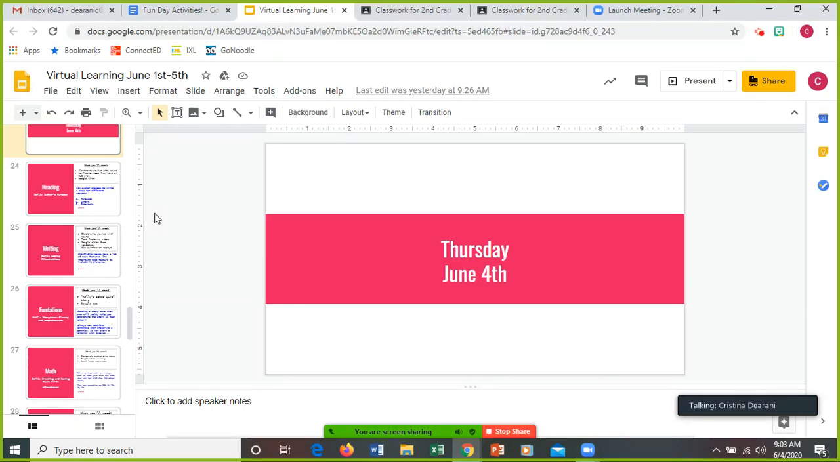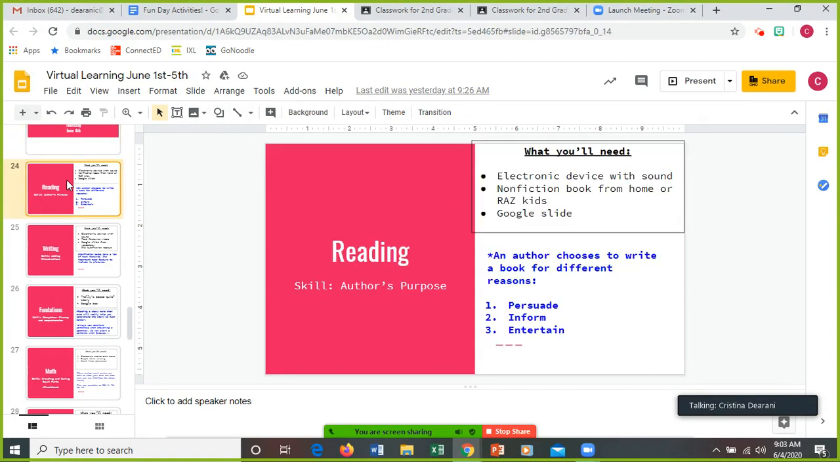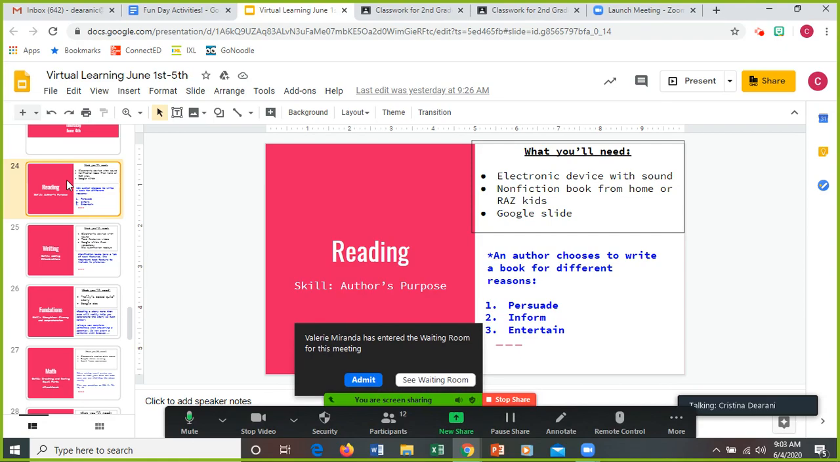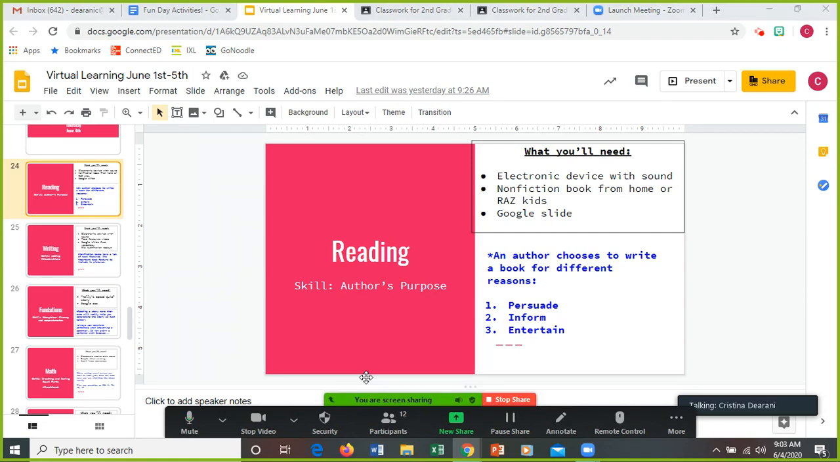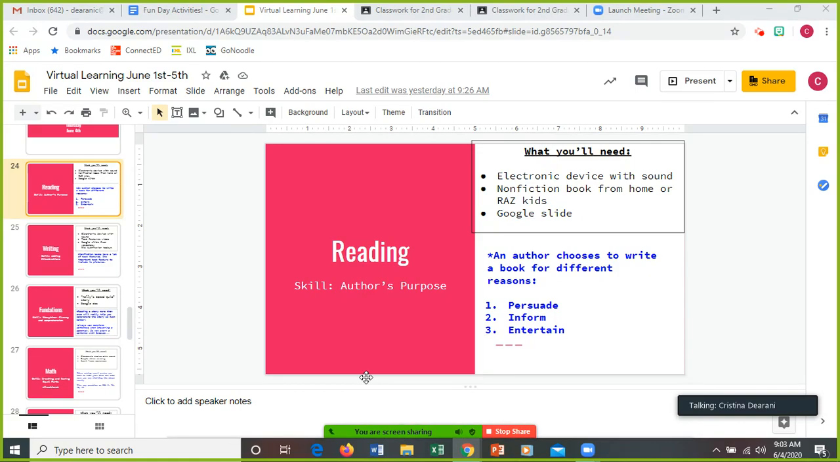Today is June 4th. Today for reading, your skill is going to be author's purpose. Remember, an author chooses to write a book for different reasons. The author may be trying to persuade you, to inform you, or to entertain you. So you're going to be reading a book today and figuring out what the author's purpose is for that book.